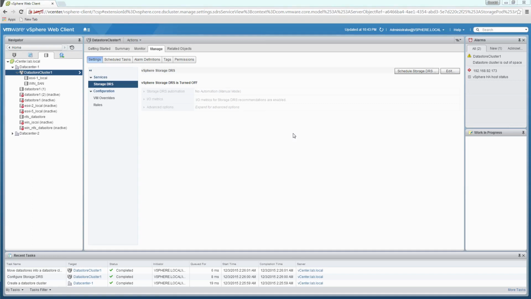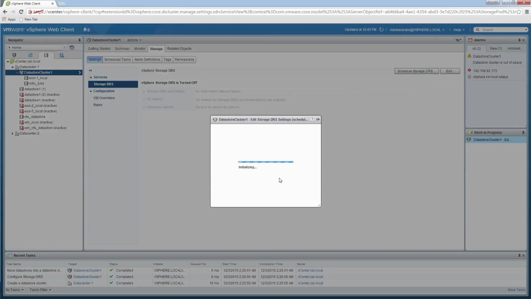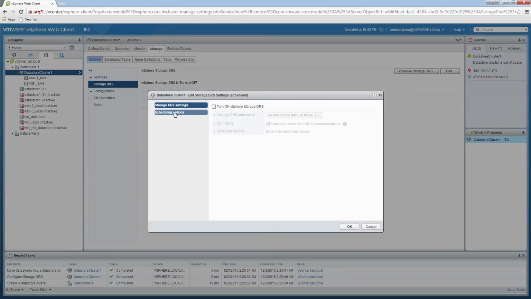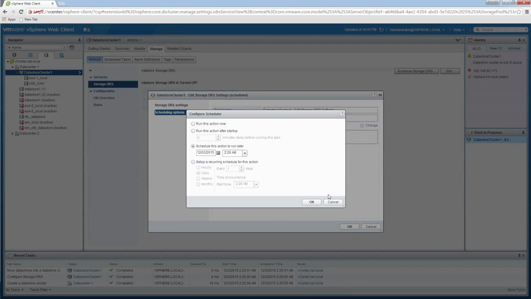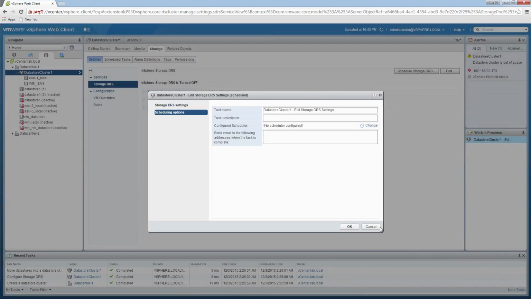As we would have noticed with DRS, whilst we were configuring that, we had this option of scheduling our DRS. So if we want to do this after hours, for example, we could schedule this. Here you would set your options for when you want this to run. If you want this to run in the evening after working hours, you could run this here.